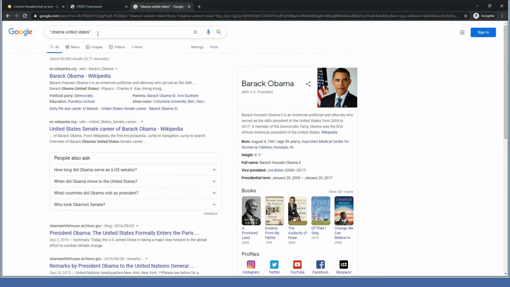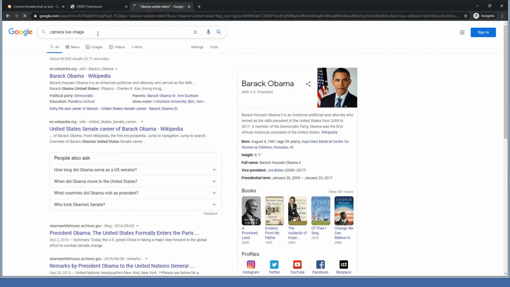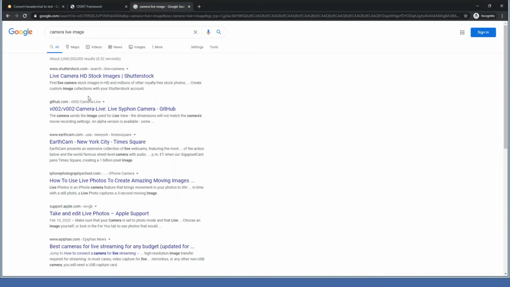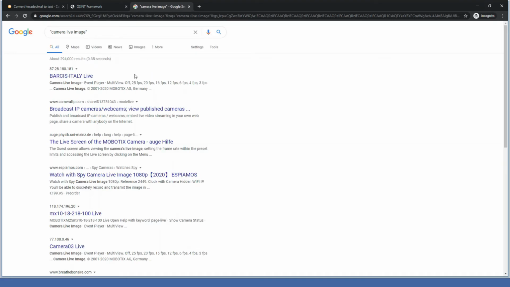For example, let's say camera live image. Okay, let's hit enter. There you can see it says live camera image. I wrote camera live image, and it's showing me the live camera image, the camera image, live camera image, nothing in a particular order. However, if I use the double quote here, let's see the result. There you can see the camera live image.